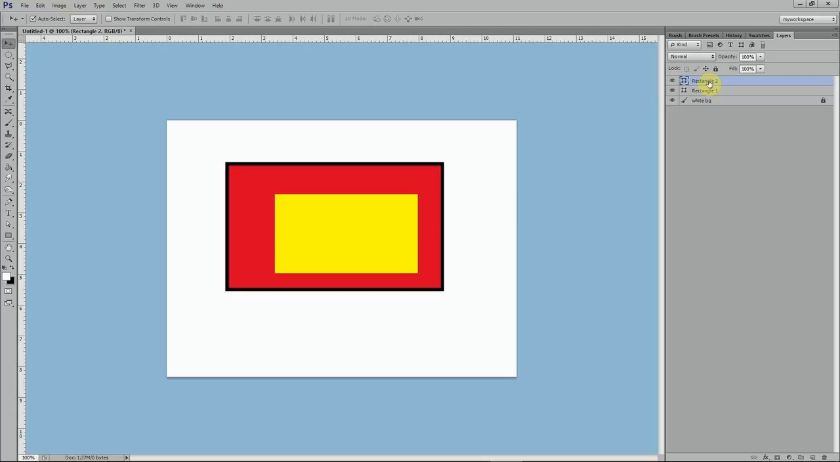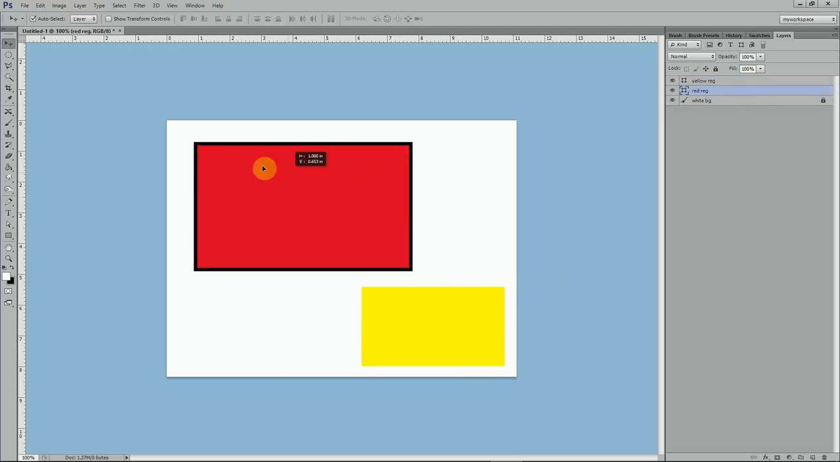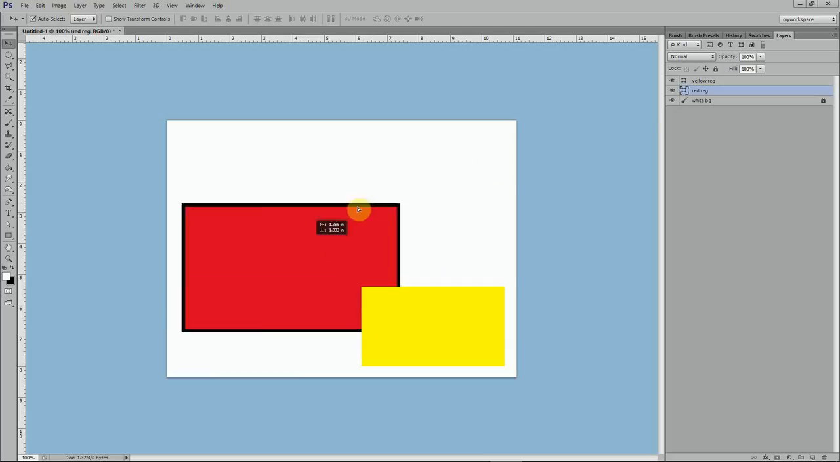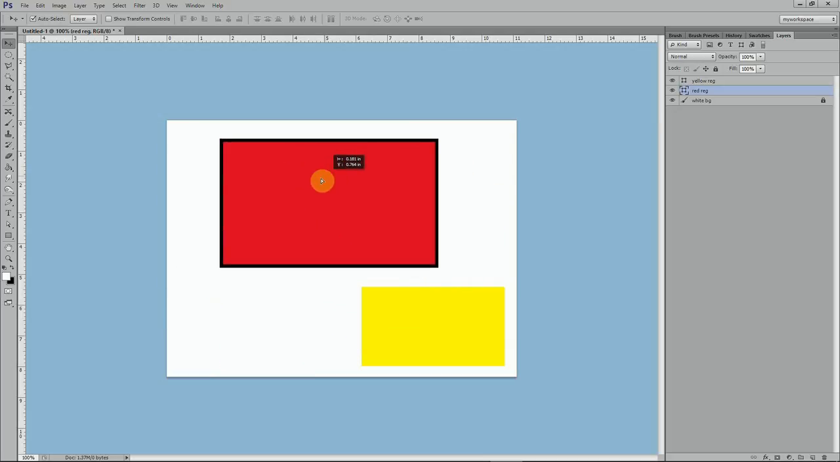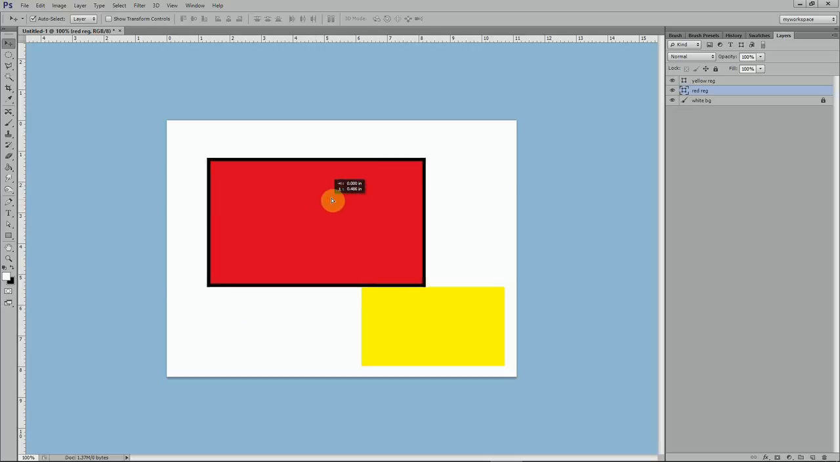Remember to always write a descriptive layer name. So I'm just going to say yellow rectangle. Here I'm going to say red, meaning red rectangle. So if I click on the move tool, the first tool there, depending on which layer I am on, I can move this around any place. And now my red layer, red rectangle, I can move it to any place I want on my canvas. And this is all now for just drawing a rectangle.